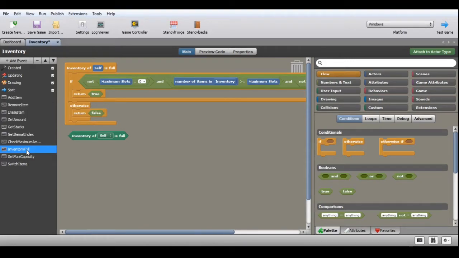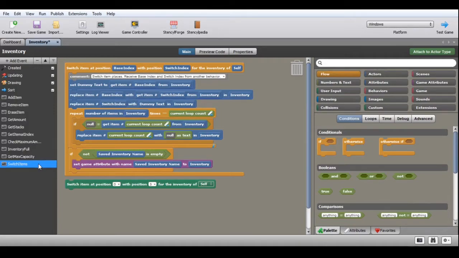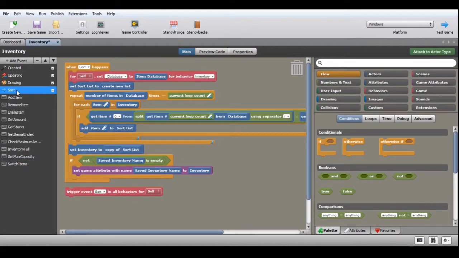Inventory full returns true if all inventory slots contain an item. Get maximum capacity returns the maximum capacity of a given item for that actor. Switch items switches the position of two items in the inventory. You select indexes in the inventory list to switch positions. You also have the sort trigger, which sorts the inventory based on the item database.